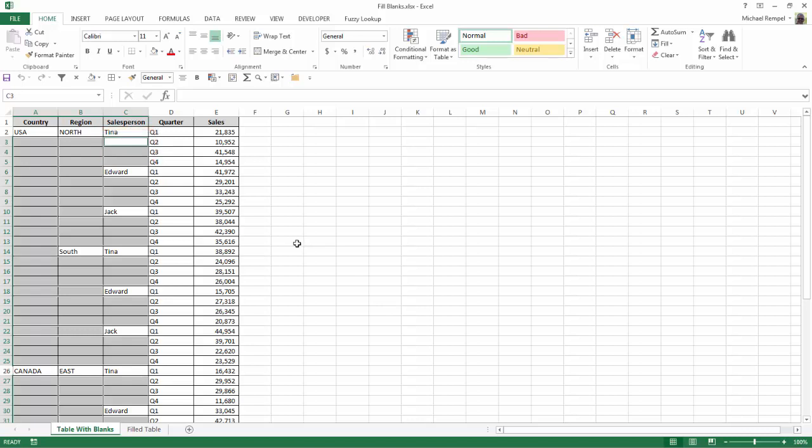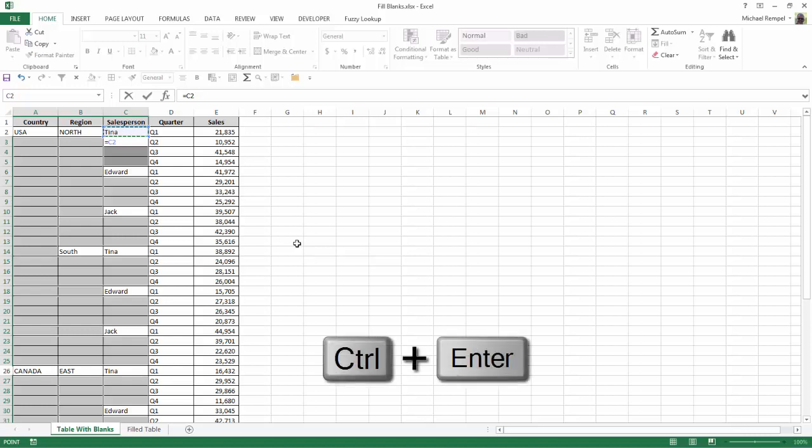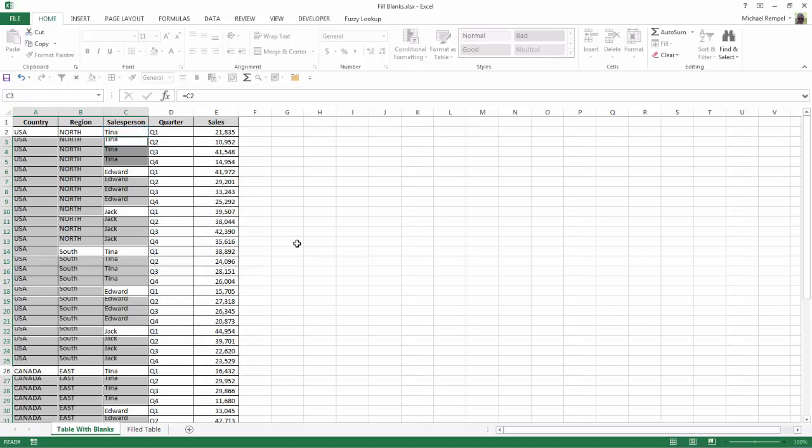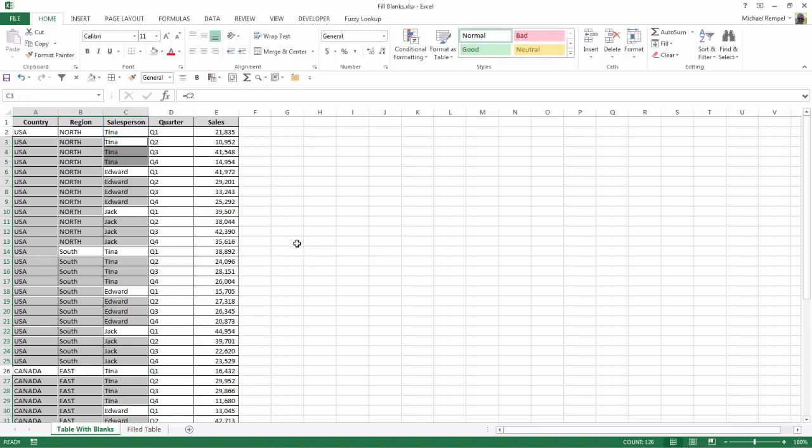Now what I'm going to do is type an equal sign and hit the up arrow, and that says equals C2. What Excel is going to do is for every blank cell, copy what's directly above it. And instead of hitting enter, I'm going to hit control enter so it puts that formula in all the blank cells simultaneously. I hit control enter and you can see Excel has populated all the blanks with what's directly above.